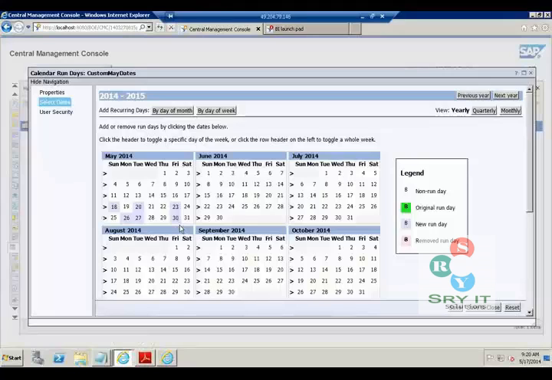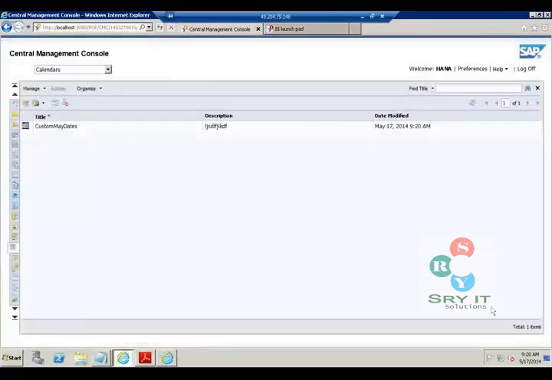If you don't create a calendar, you end up creating 6 schedules, one for each day. To avoid that, we are coming to the calendars and creating a calendar. Within the calendar, we select the dates on which we want the schedule to run, and then click Save and Close.